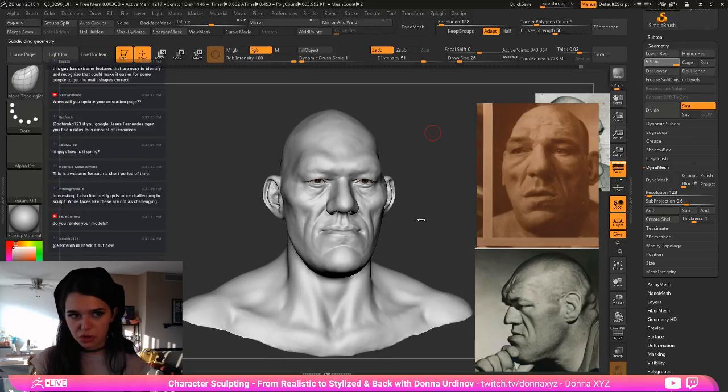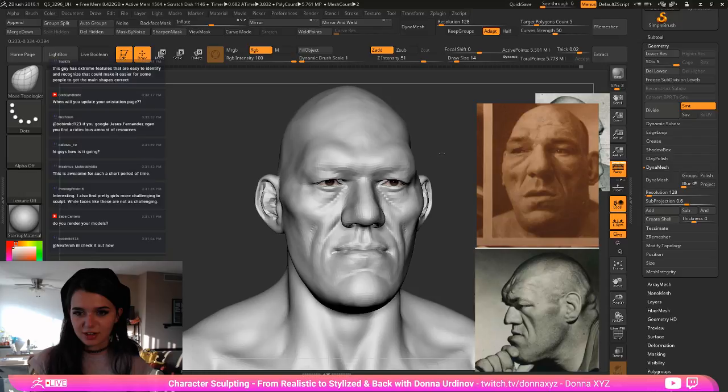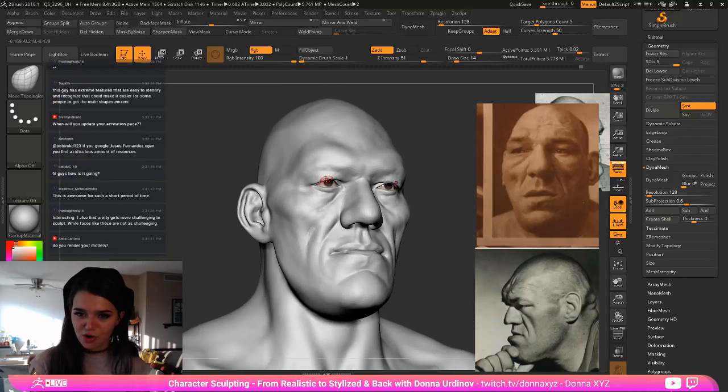Hello, computer! Felt like Dexter just now. It's like, computer. Oh, I haven't watched Dexter in so long.